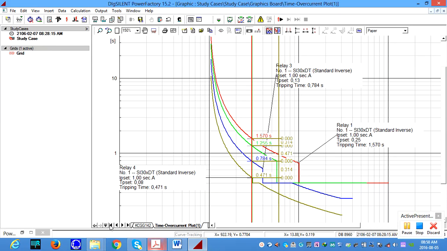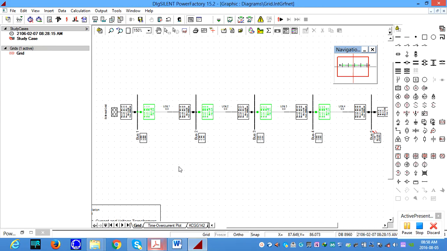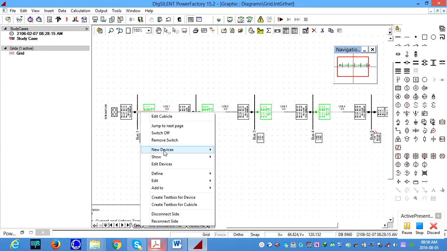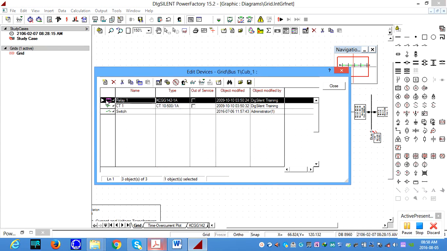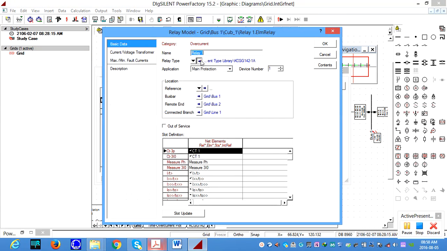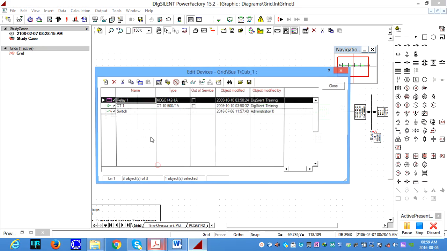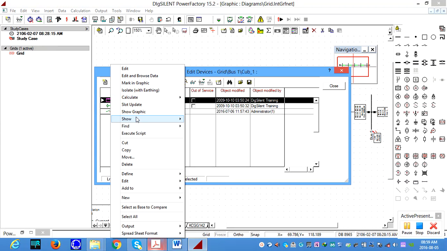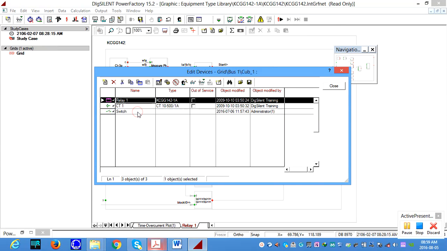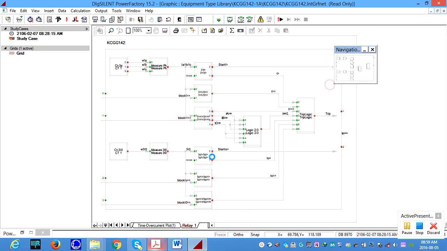And the last thing I want to show you quickly, we also want to look at the relay wiring diagram to understand the logic of this case. You can right click, edit devices, and go to this relay. You can right click, edit devices, and from here you can select show graphic. You can see show graphic, it will open. You can close this one, and you can open the relay wiring diagram.